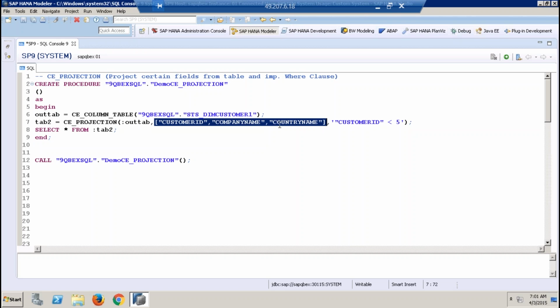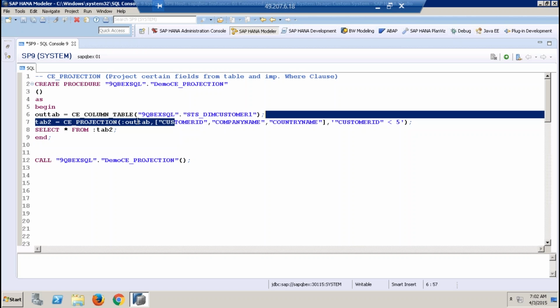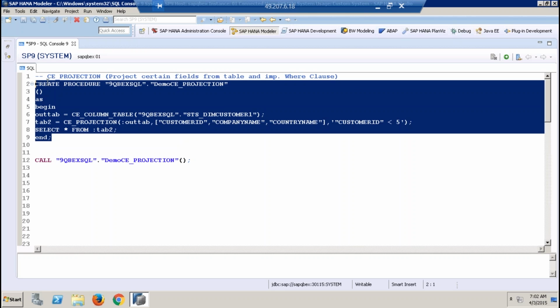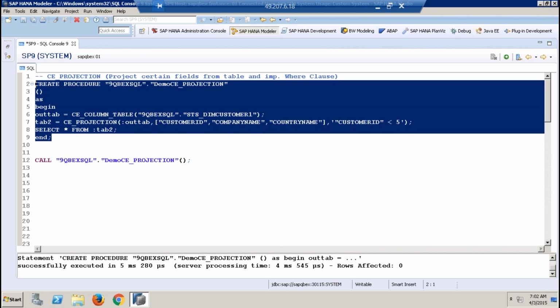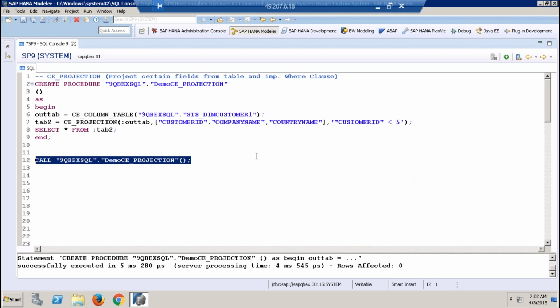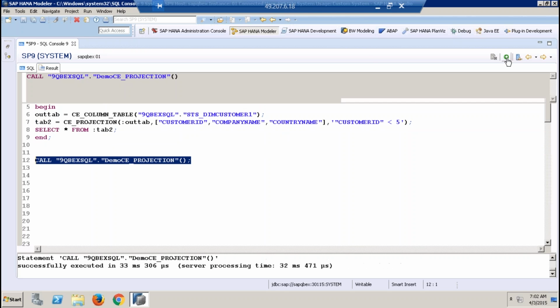So I just want to project only these three columns, customer ID, company name and country name, and comma, I have a where clause to be applied. I say where my customer ID is less than 5. So I'm applying where clause, and actually the out tab has got lots of columns, 8 columns, but I'm just projecting only 3 columns of it from this table and then just printing this result. So this is the purpose of C projection.